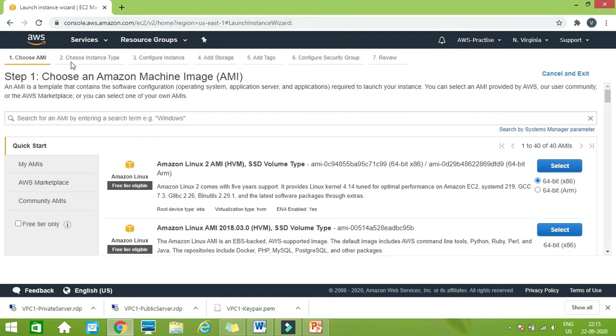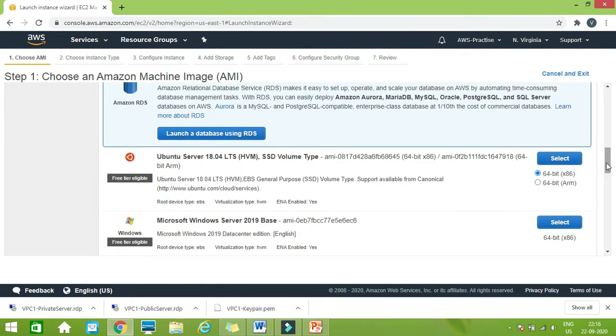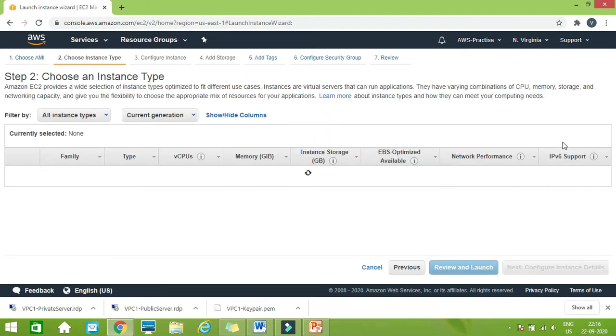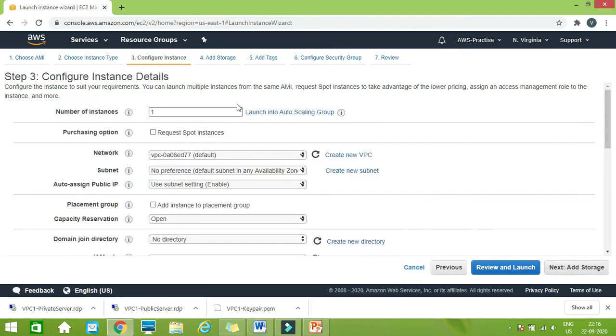So already we have seen how to configure our instance. We have to go through 7 steps. Here I will be doing it quickly because we already know how to configure it. I am going to use a free tier. So in the free tier, I am going to use a Windows instance. I am going to set up a Windows server on my private subnetwork. So this is Windows Server 2019. Select this, and then I'll go with the default settings.